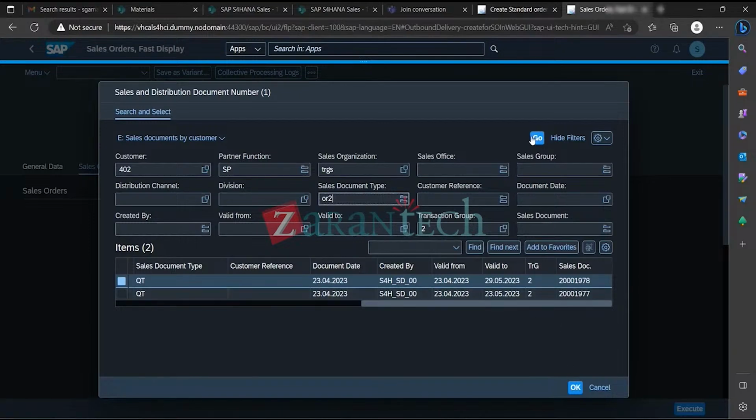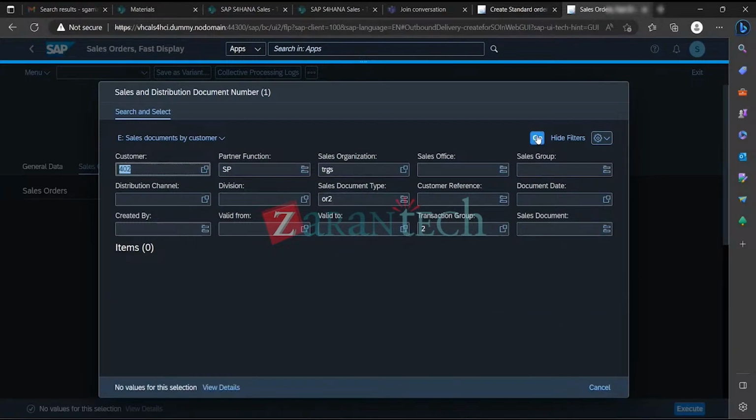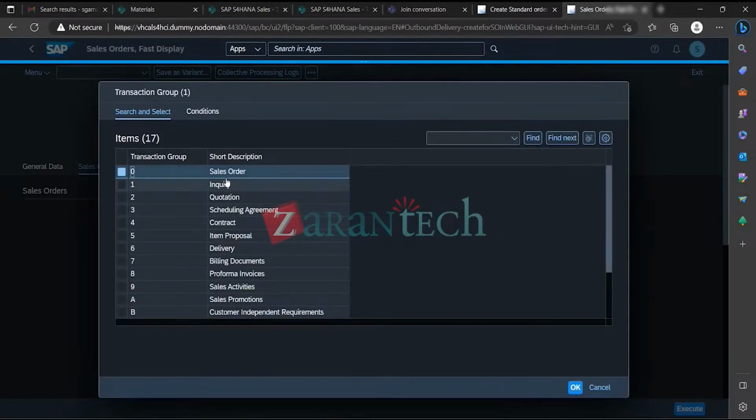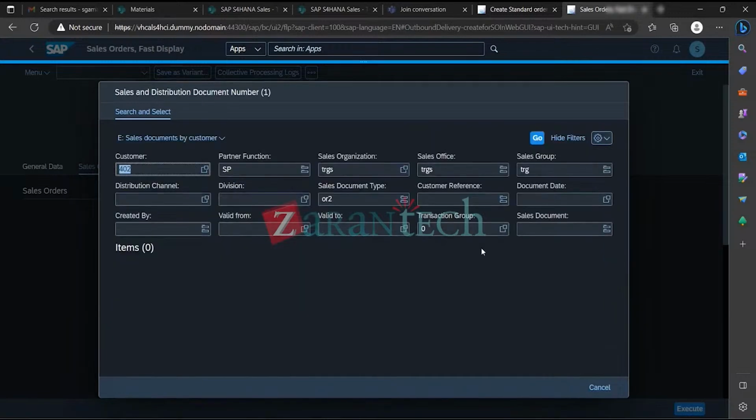I'll try again. We enter sales office TRGS. Try again. Just now we saw that, but again it's not showing now. Transaction group we take here. That is sales order. 0 is sales order, so the category group is 0, not that one. So go.